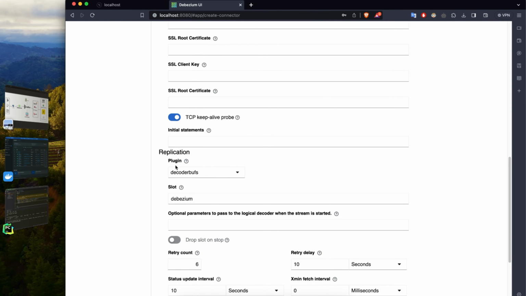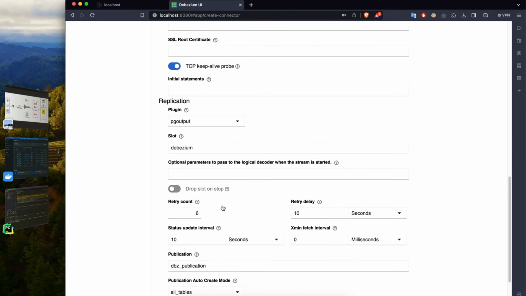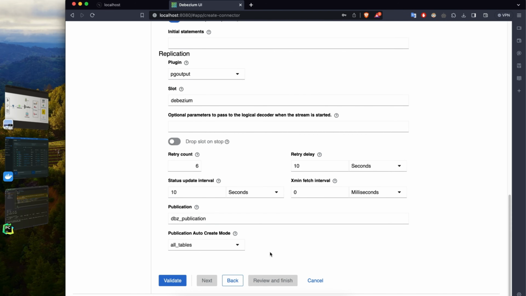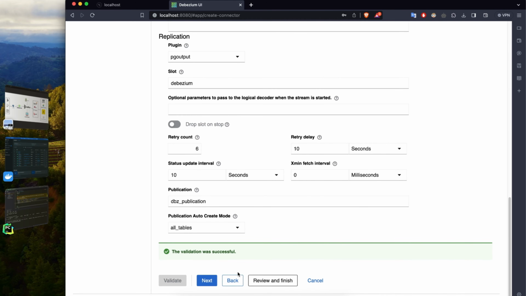And in the replication, we are using the decoder above, so I'm going to change that to pgoutput, leaving slots as it is with the retry count and the rest like that. So let's validate the connection to see if we are able to connect. So we are able to validate and connect to Postgres.